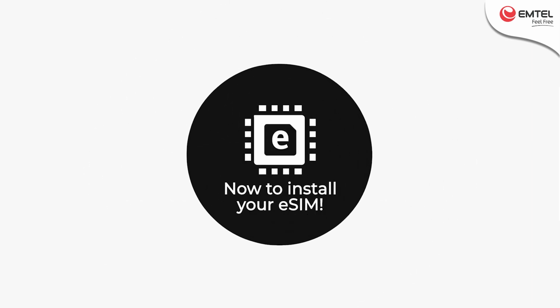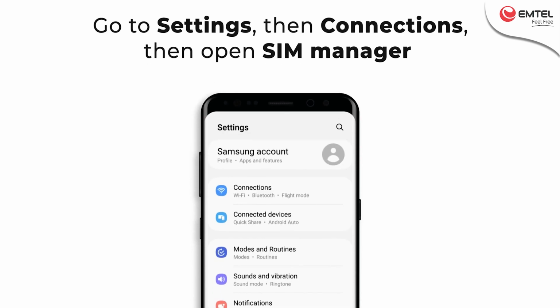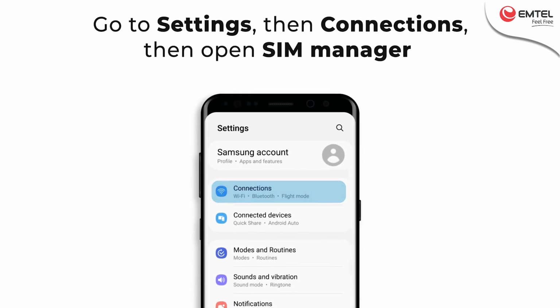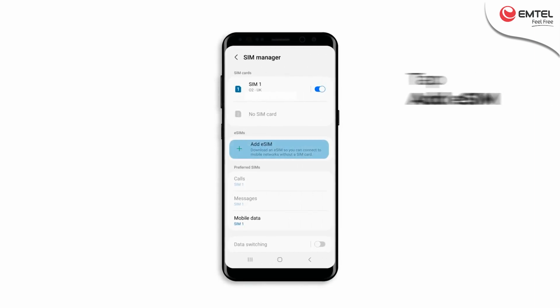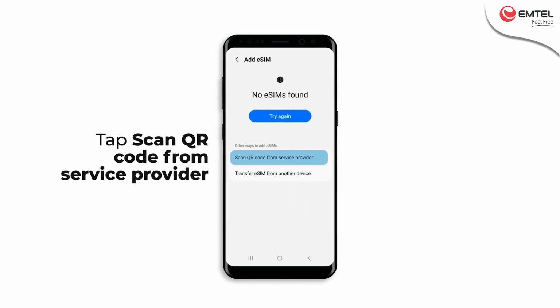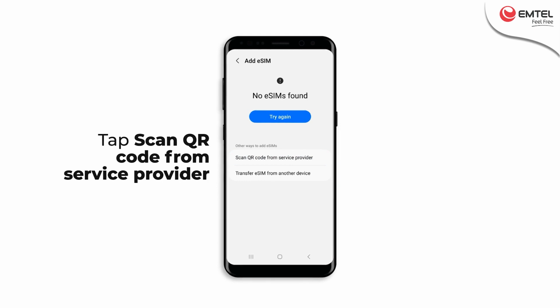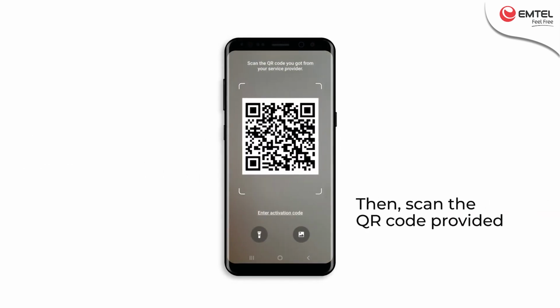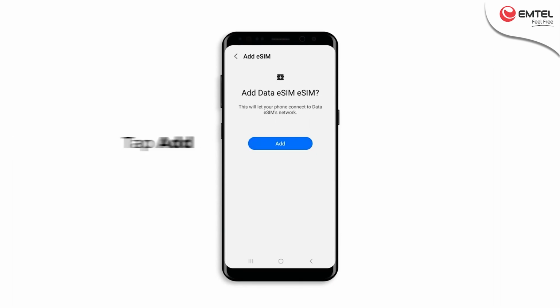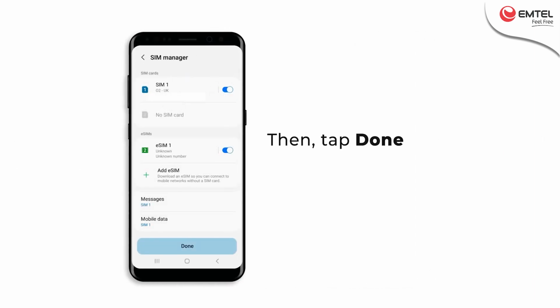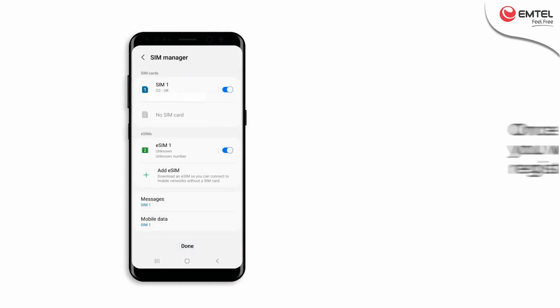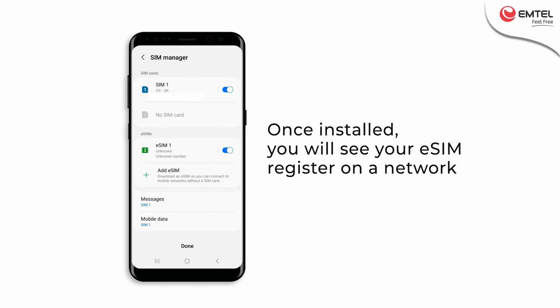Now to install your eSIM. Go to your device settings, tap Connections, then open SIM Manager and tap Add eSIM. When prompted, tap Scan QR code from service provider and then scan the QR code provided. Tap Add. Then allow up to 10 minutes for the eSIM to activate and then tap Done. Once installed, you will see your eSIM register on a network.